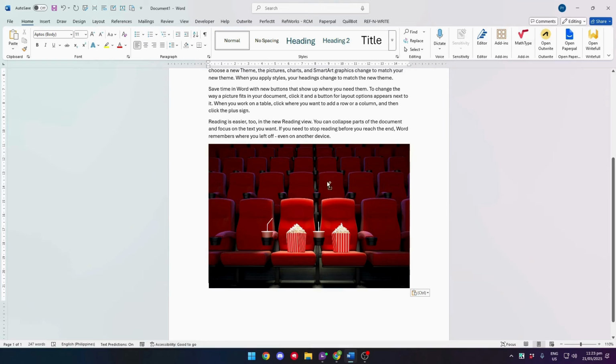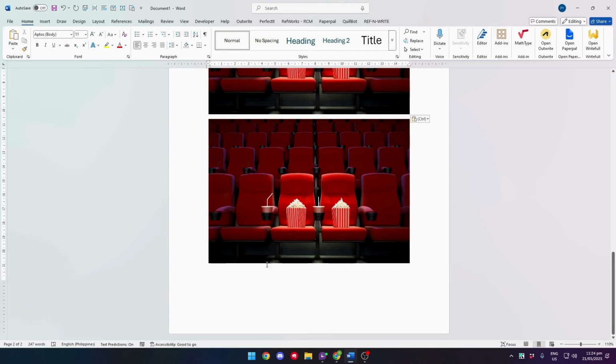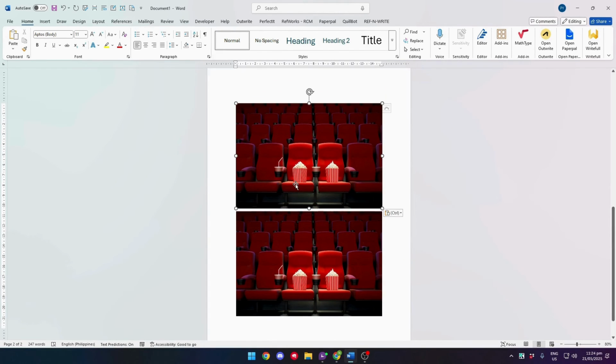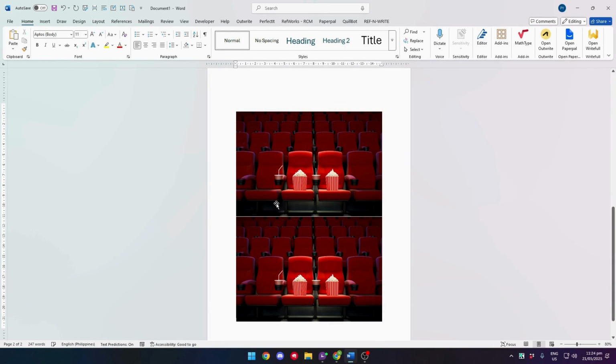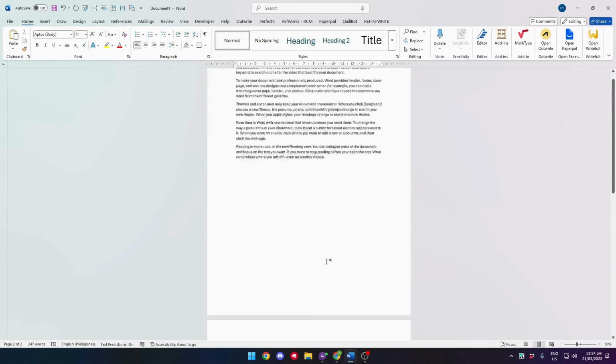Now, let's say that we want to delete multiple images. So, for example, right here, we have two pictures. And to select multiple images, we can simply hold the control button and click on the images. And just like that, we can also delete them.